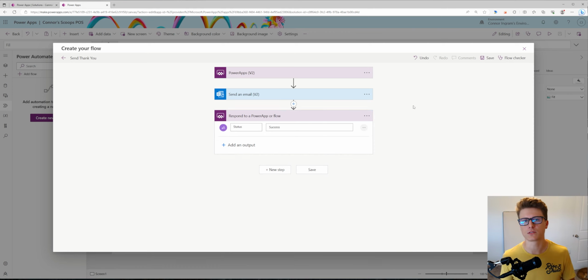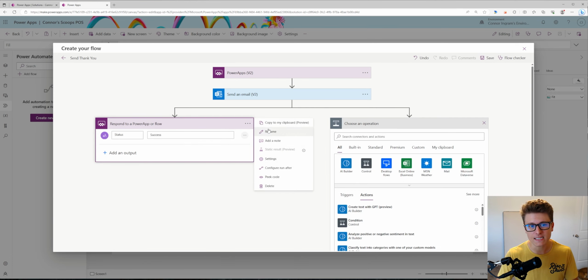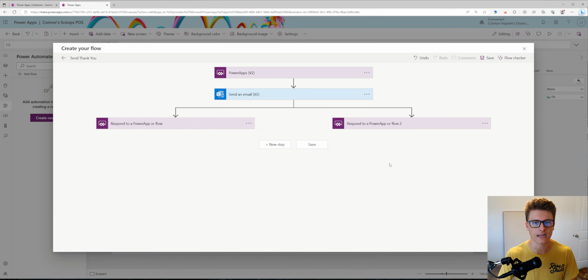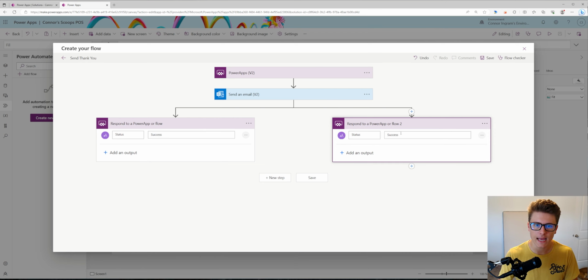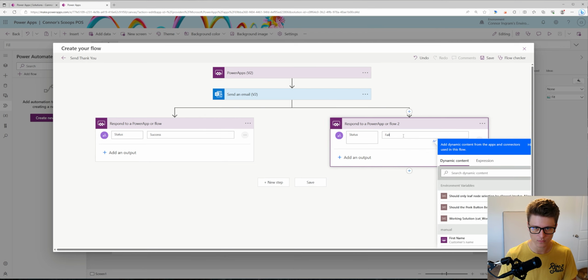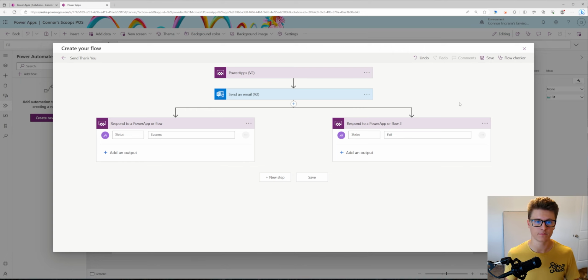Now, what if this fails, right? We want a different response to come back. So what we're going to do is add a parallel branch above our response. And to make things easy, I'm going to copy and paste this action in here. And instead of success, we're going to put fail. Now, as is, because this is a parallel branch, both of these actions are going to run at the same time. And we don't want that. We want this left side to run when the email is sent successfully, and we want this right side to run when the email does not send successfully.